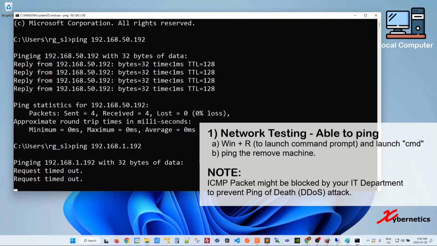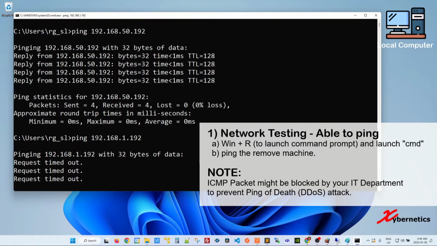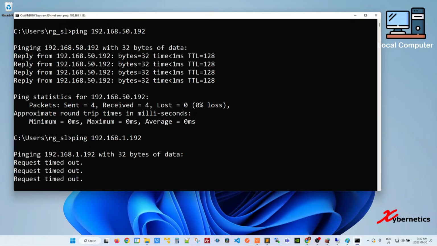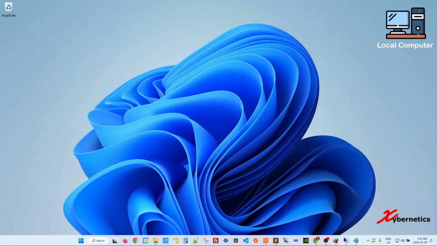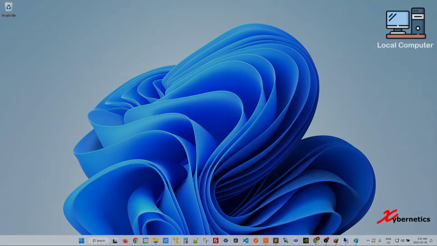If this is the case, you want to check your Ethernet cable and your network settings and make sure all your hubs and switches are good. Assuming that you got a good reply from your remote machine, I'm going to close this here. Next, we're going to hop over to our remote machine and do some RDP setup and checking.